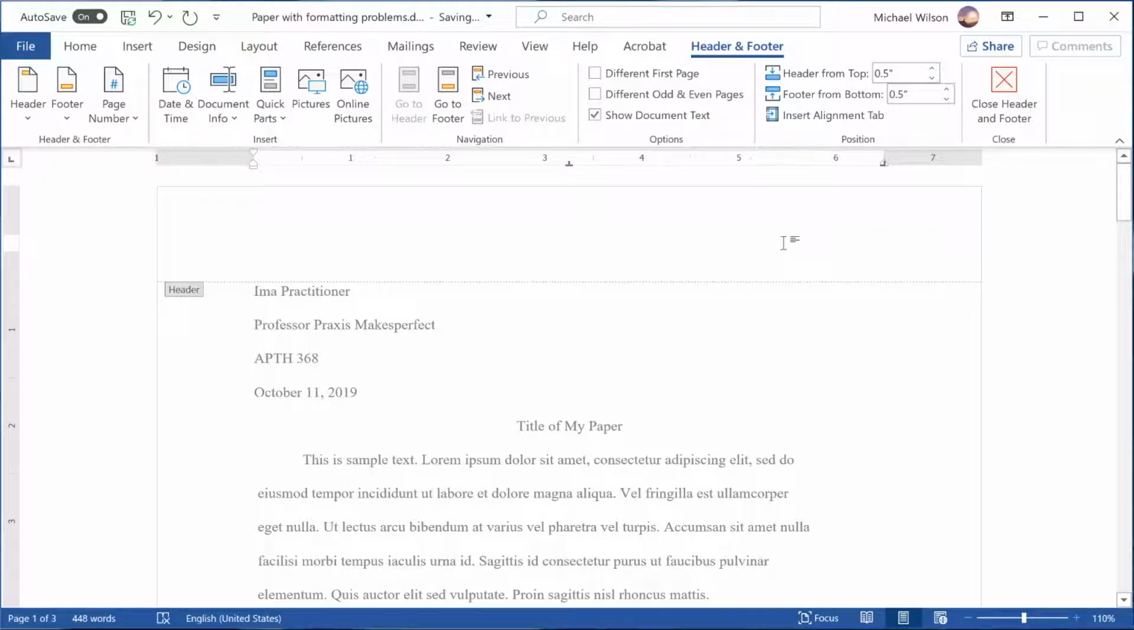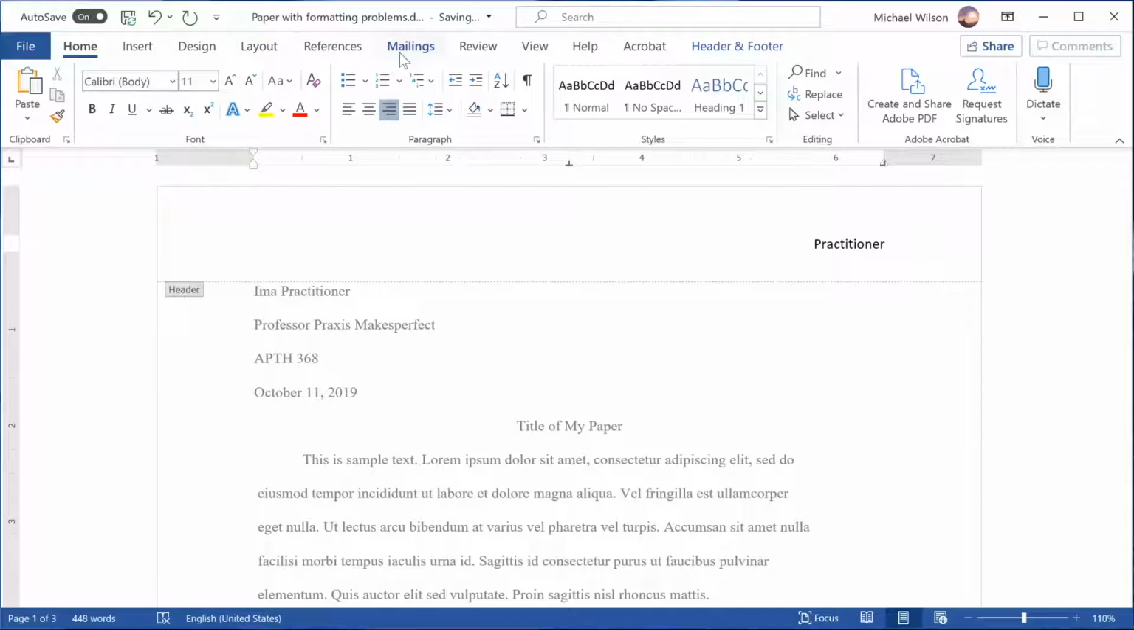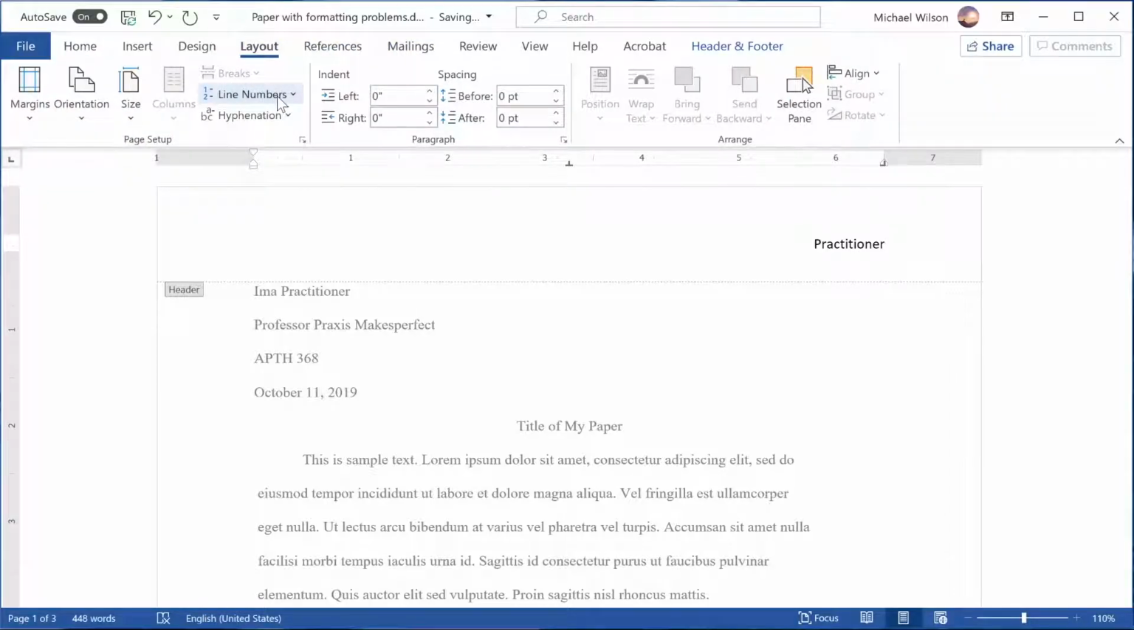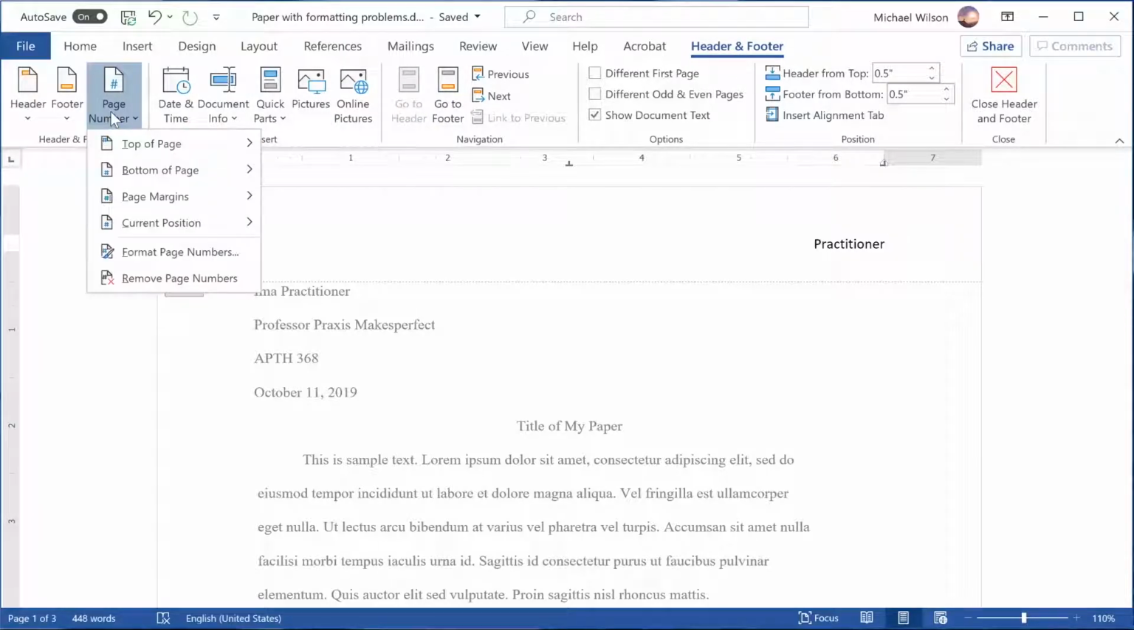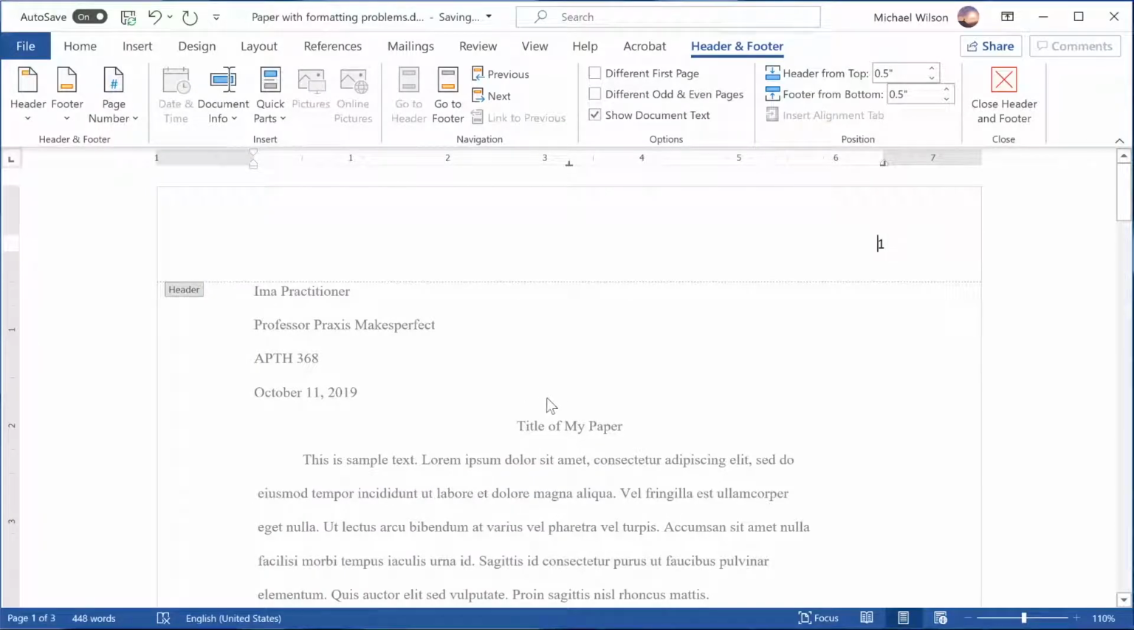But I want to write something. My text is over here. I'm going to go back to home and write justify. And I'll say practitioner, and I'll go to layout and oh, am I wrong? Oh yeah, there's a header and footer section, and then top of page. And I'll put my page number in there. Oh, it overwrote practitioner. That's okay.